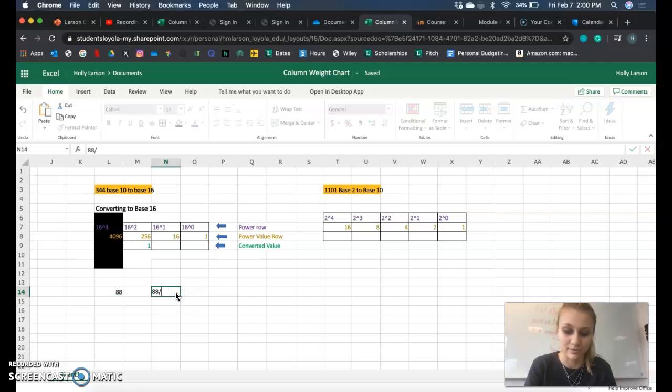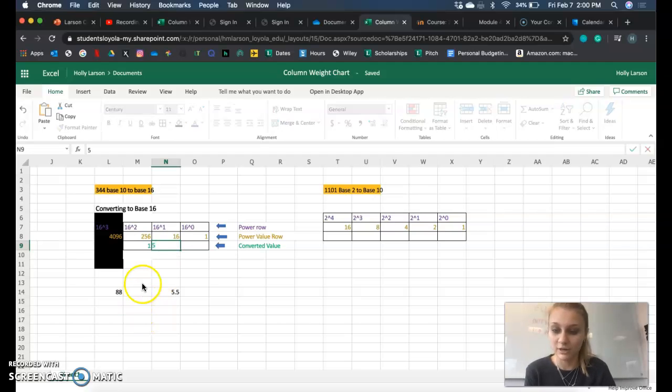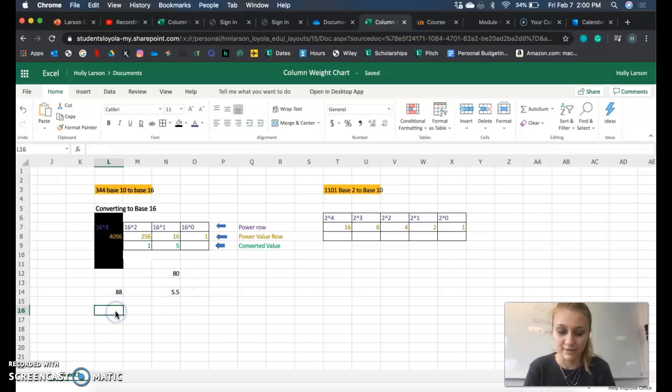I don't know that off the top of my head, so I'm just going to do a calculation here. Equals 88 minus 16. So it goes in 5 times, so I'm going to put a 5 here. 16 times 5 is 80, so I'm going to subtract 80 from 88 equals 88 minus 80, which is 8. So now I'm going to say, how many times does 1 go into 8? And that's 8 times. So I'm going to put an 8 here, and so 344 base 10 equals 158 base 16.